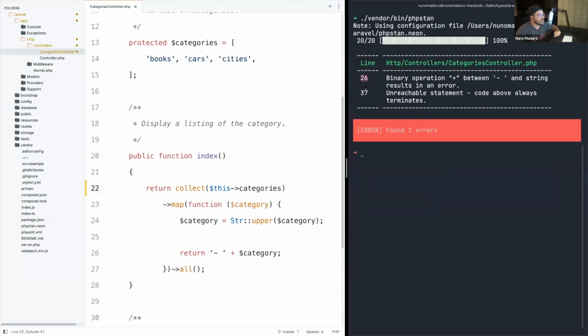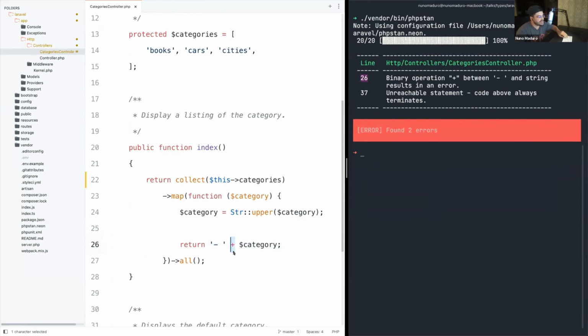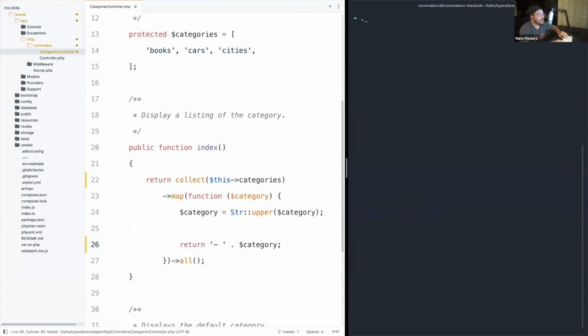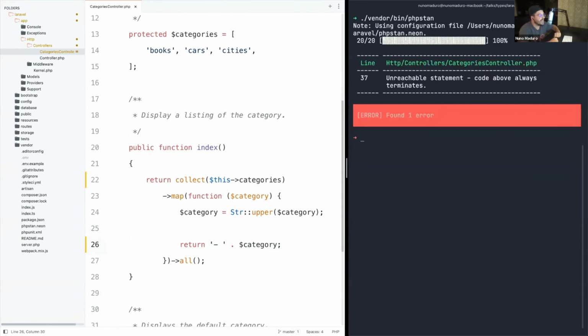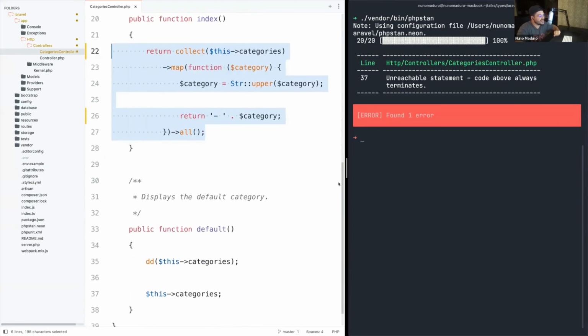And the second error says that on line 26, we are trying to sum 2 strings. Now, remember that I wanted to actually append those 2 strings, and that can be done in PHP with a simple dot. Let's clear our terminal once again and run PHP Stan. And it's now saying to me that on line 37, we have some unreachable statement. Well, this is the cool thing about static analysis in tools like PHP Stan: even though I'm working on this specific code, PHP Stan was able to detect that we have other code in a different part of my application that also has issues.